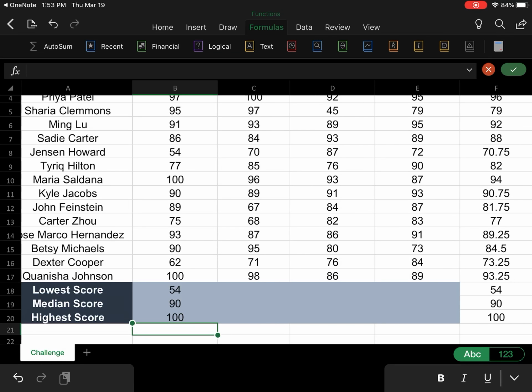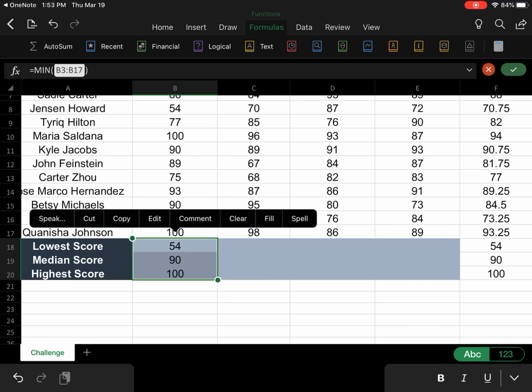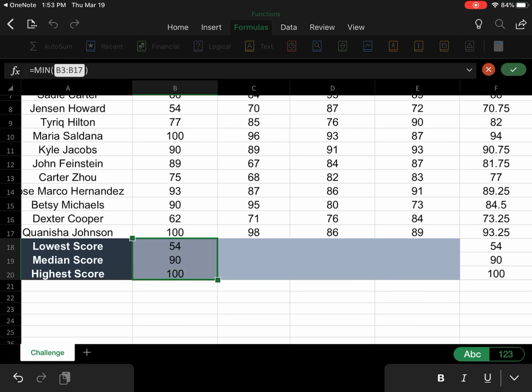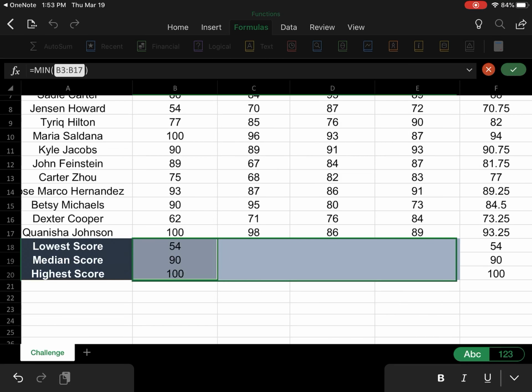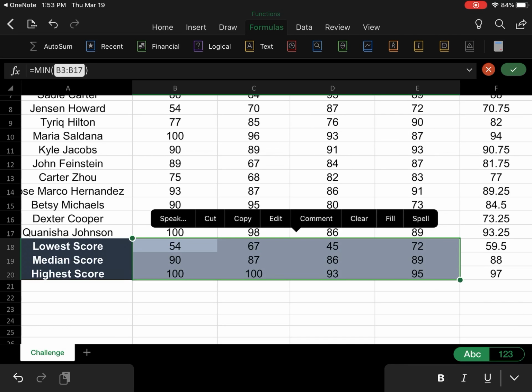Alright, so now I have the formula set up. I'm going to select the first answer that I got for the lowest score and drag down with my selection handle to grab all three of those formulas that we looked at. And this time the selection options came up by themselves, so I don't have to worry about it. I can select fill, and then I can use my fill handle in the bottom right and click and drag that to the right and let go, and it will automatically update all of them.